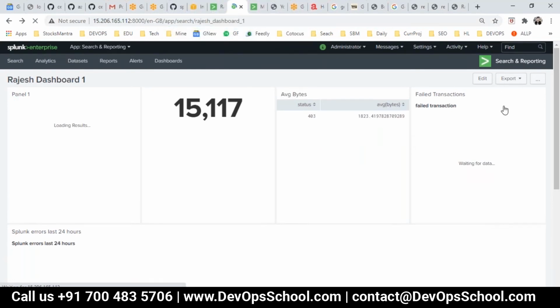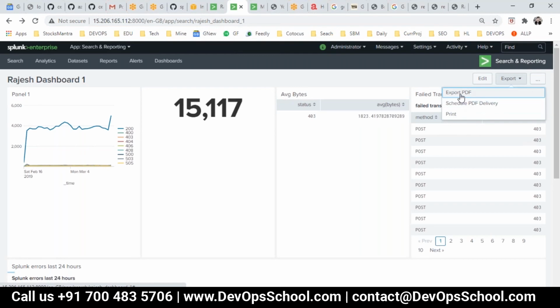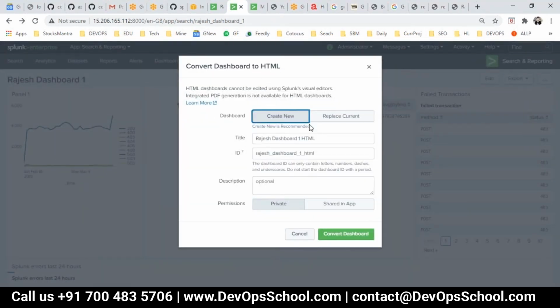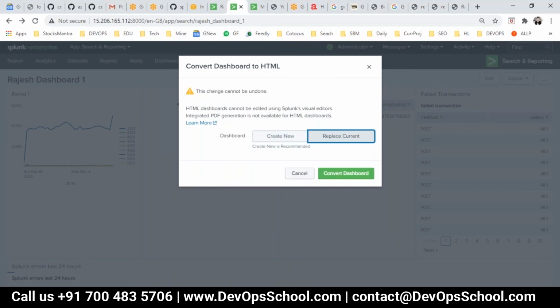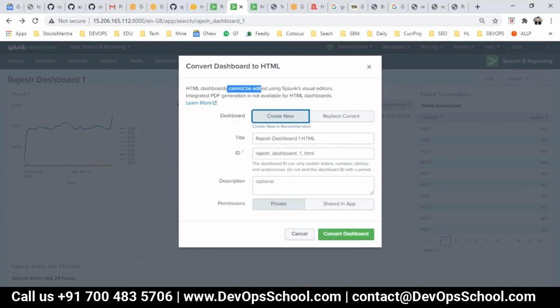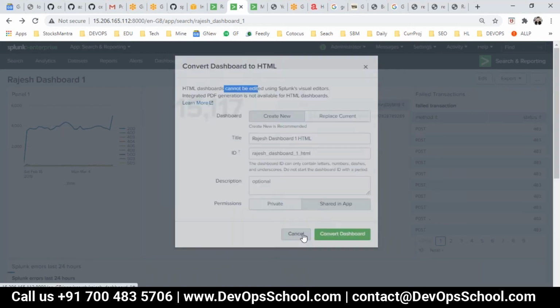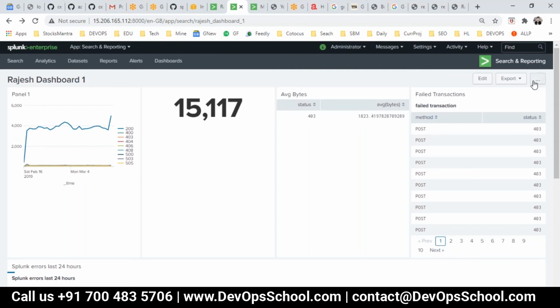So export PDF, no. Here convert to HTML, clone, delete. So it was here only. Create new, replace current. Okay, so we'll check this one out later. Share in app, private, permissions. Okay, we'll check it out later. So yeah, these are the features which you have in the dashboard. You can also export in the PDF format. You can print, and scheduled PDF delivery also. You can do that. Edit, you can also do that. These are the features which you have.